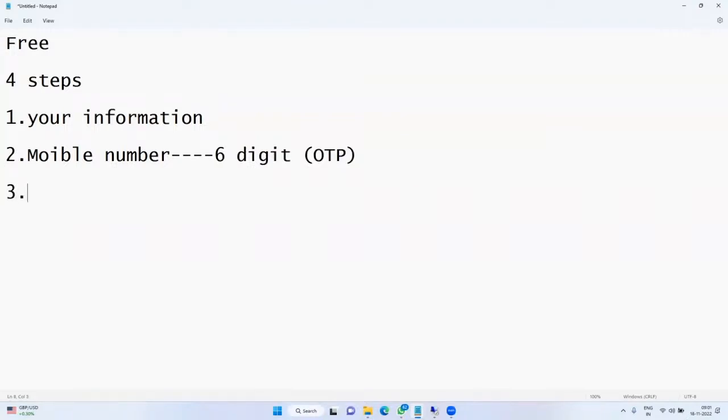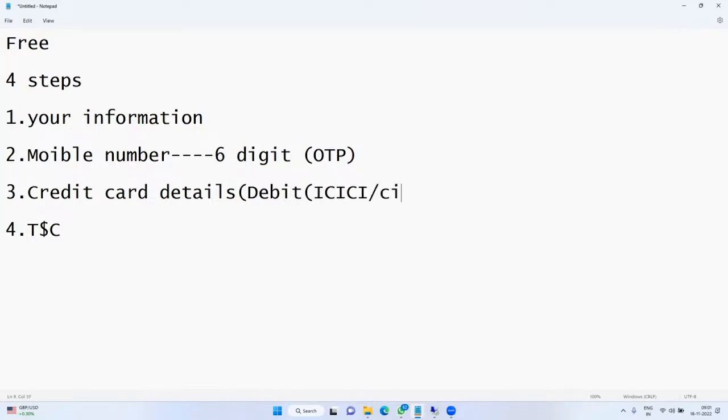So third step, enter the credit card details. Credit card details are mandatory. Without credit cards, we cannot create an Azure free trial subscription. Can you use a debit card in this? Debit cards are very limited. So debit cards, they are accepting only ICICI, Citibank, and Kotak Mahindra. And also we need to enable the international transaction, right? No, not required.